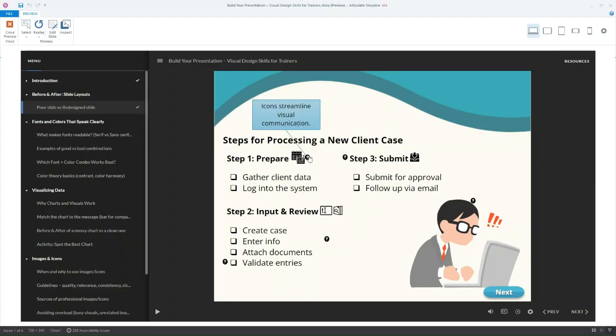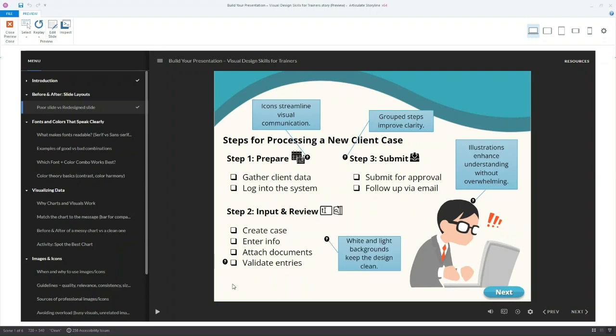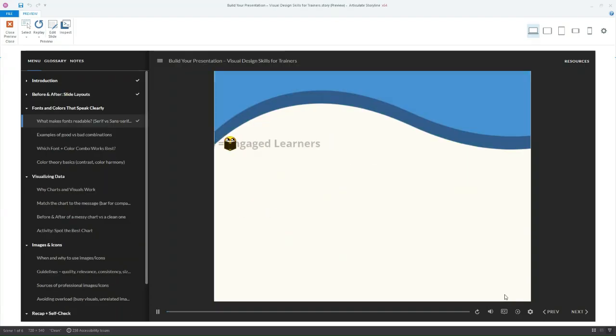Icons streamline visual communication. Group steps improve clarity. Illustrations enhance understanding without overwhelming. White and light backgrounds keep the design clean. Bullets break down complex information. Readable fonts lead to more engaged learners.